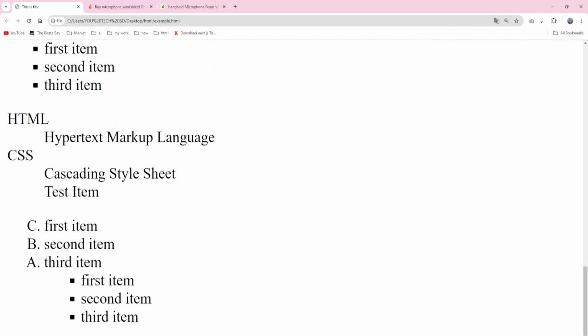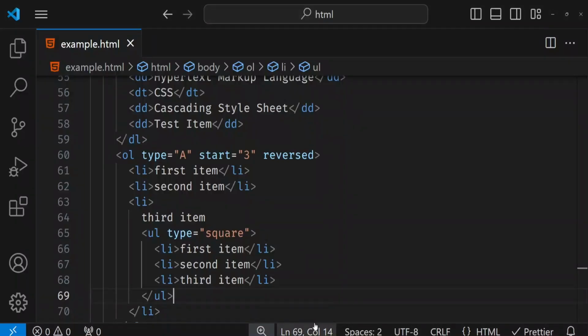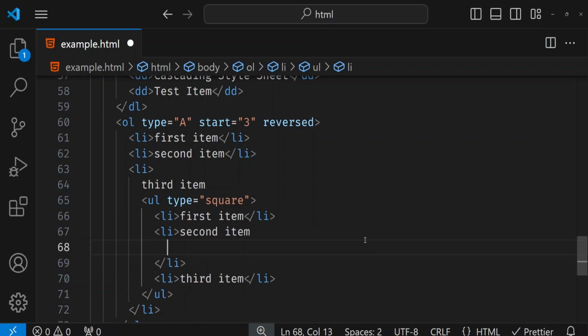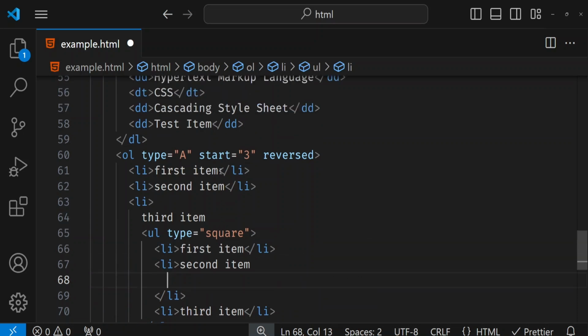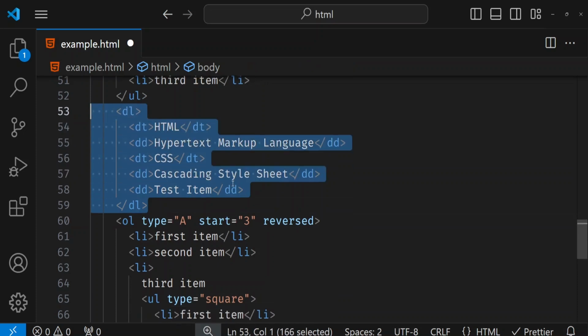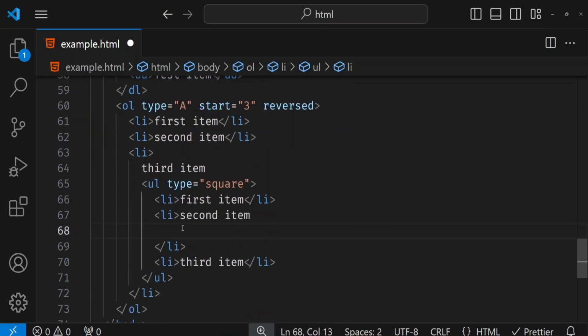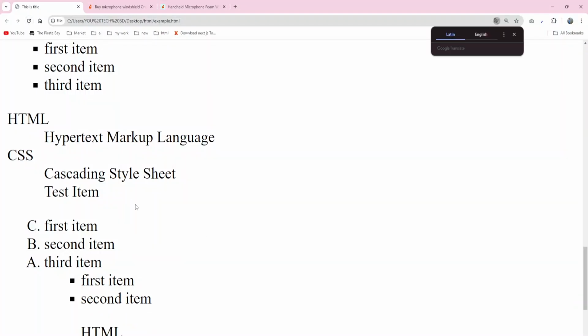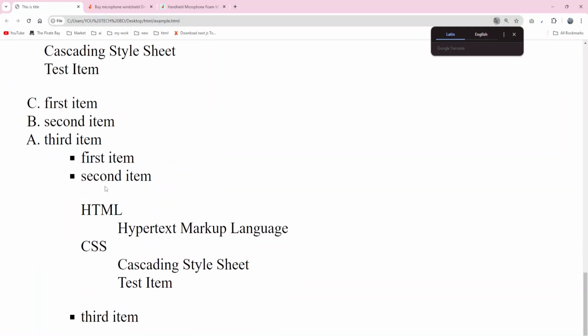Just open again VS Code. Here in the second list item, before li closing tag, here I'm going to copy paste this DL list. Paste this, save it, open it with the browser, refresh this. Now this is how it looks.